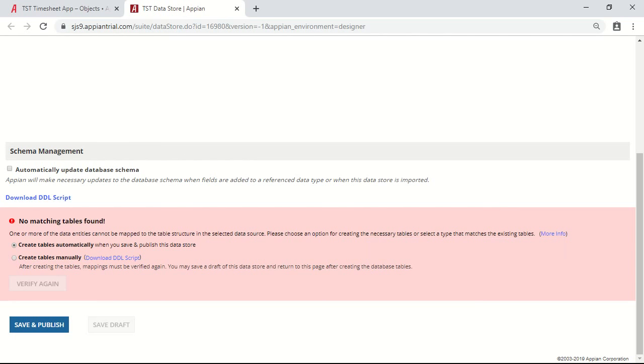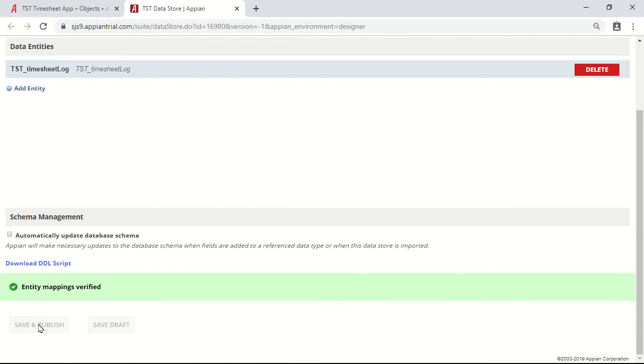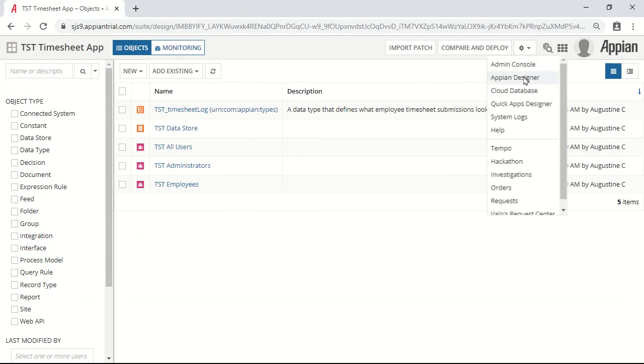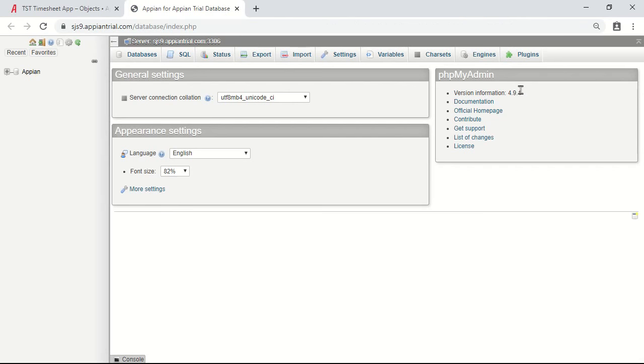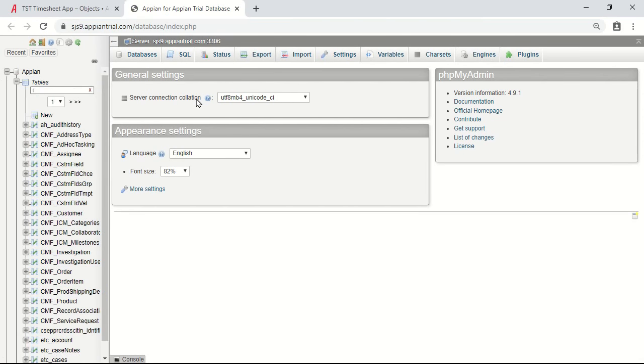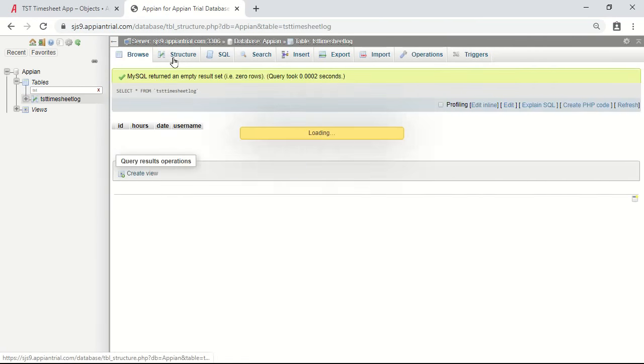If we press save and publish, it will generate the table automatically and re-verify our mappings, which shows us a success message. Going to a database, we can see that the timesheet log table was created with the correct column types matching our data types fields.